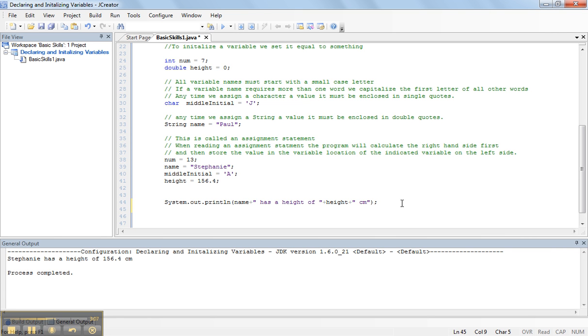Now, what we want is to actually indicate a couple other things. So we're going to say System.out.println. I'm going to add a period to the end of that. Name, middle initial is, and now we're going to output our middle initial.